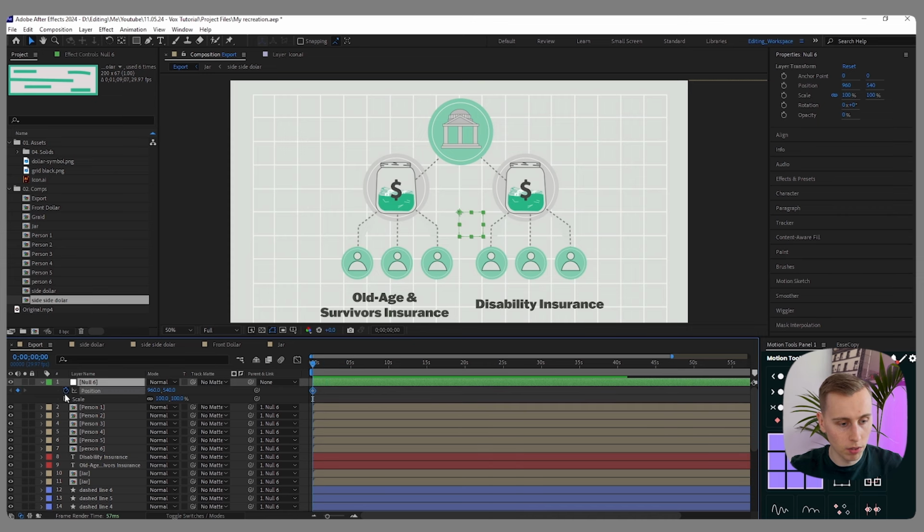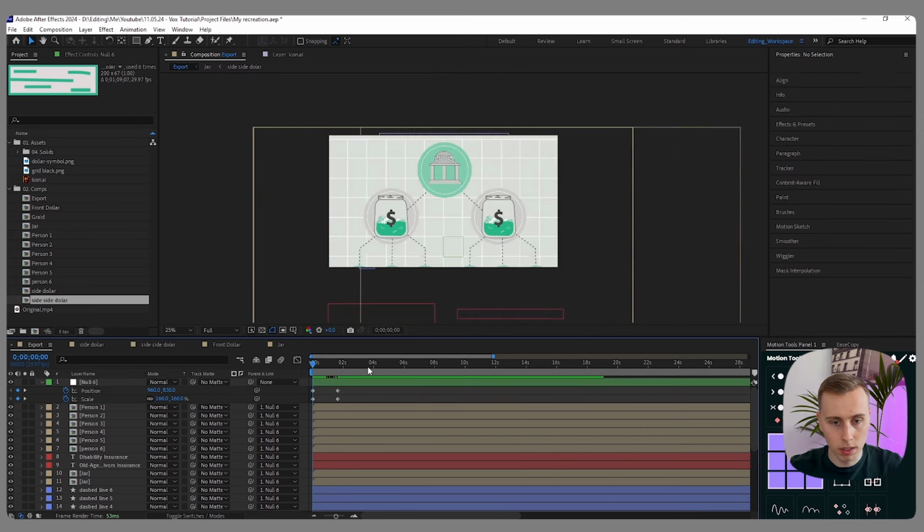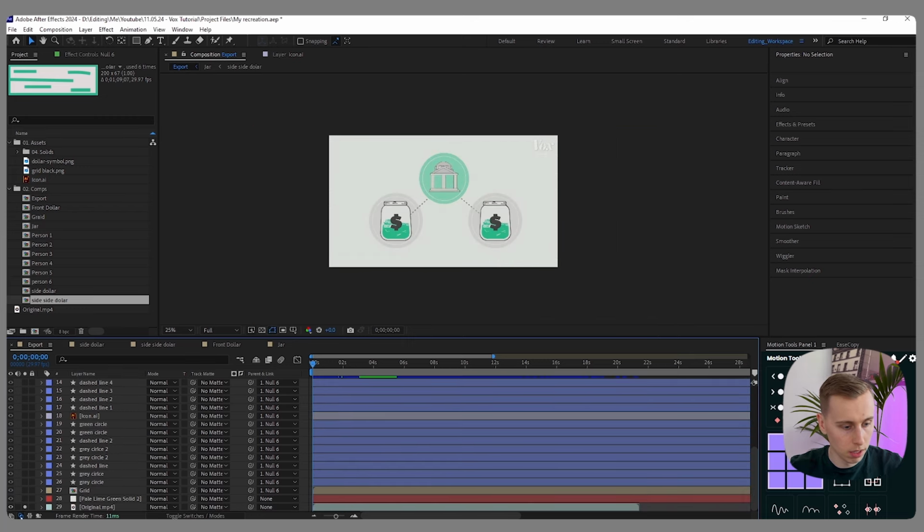Go at the start, keyframe it here and go like maybe 50 frames later. So my composition is almost 30 frames per second, so 50 frames is more than 1.5 seconds. And let's keyframe it here. At the start, just zoom it and put it lower. Okay, so right now we have this animation of zooming out.